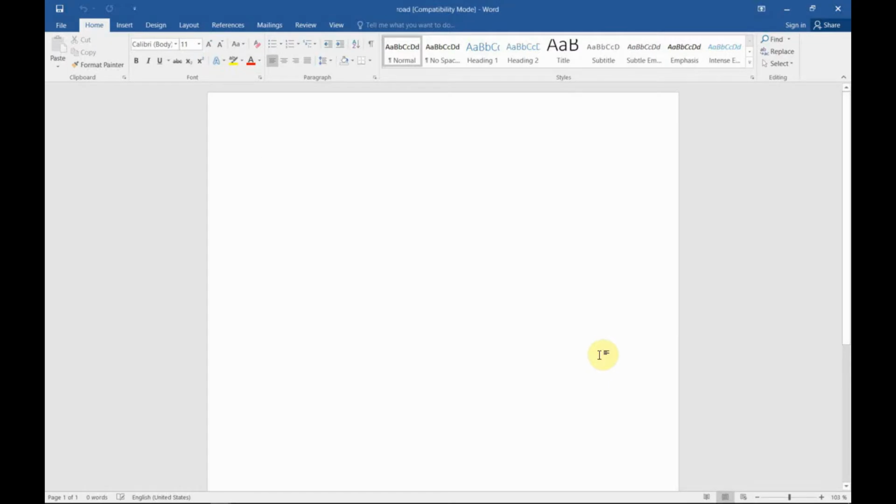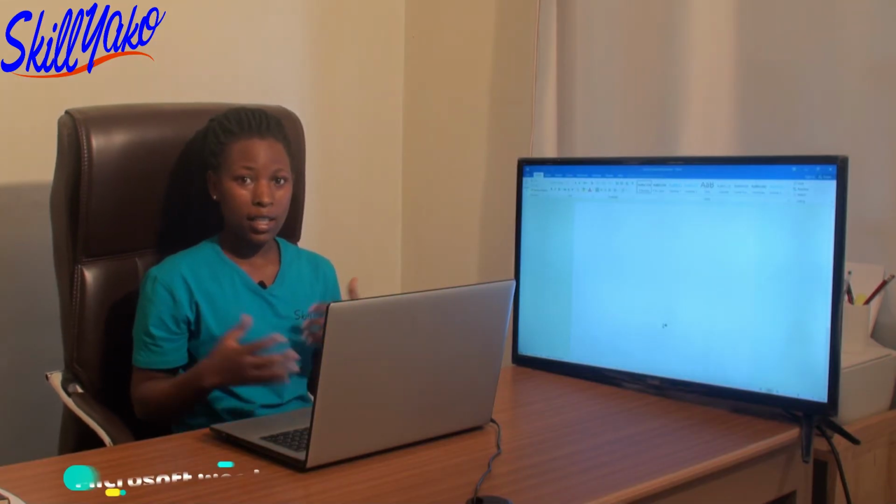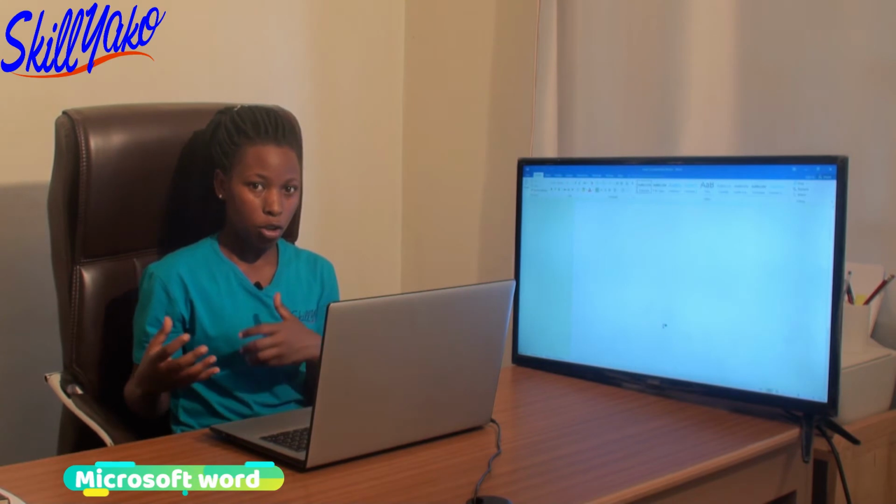After saving, it will bring me back to the file, and it will change this name from the default name it had, document 1. So it has changed from document 1, the default name that it had, to the name that I've saved it. So I've saved it road, and so it will bring a new name now. So that's how you can realize that you have successfully saved your document.